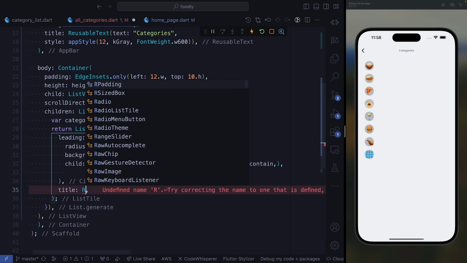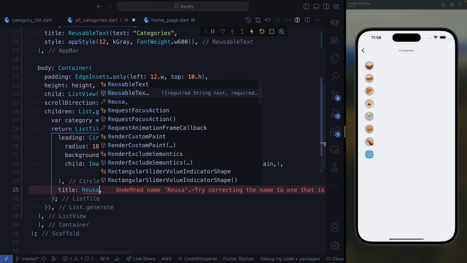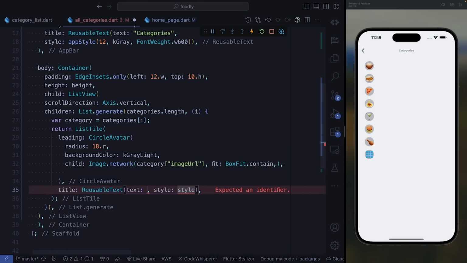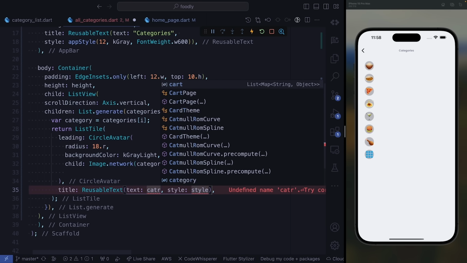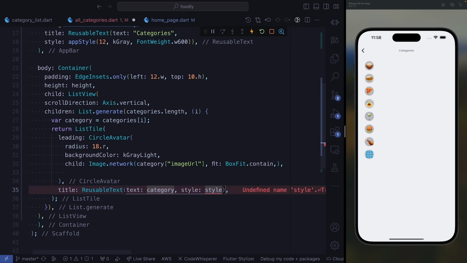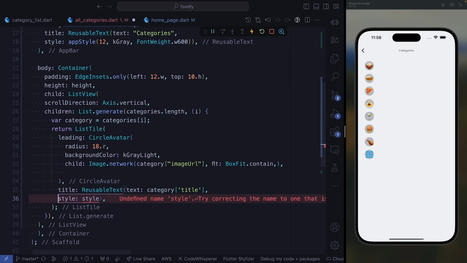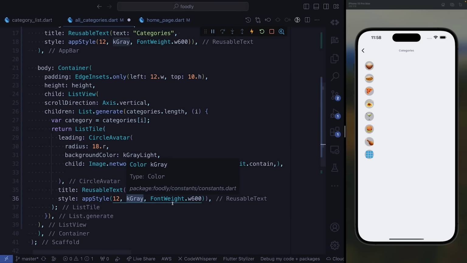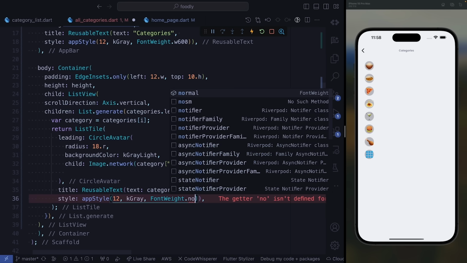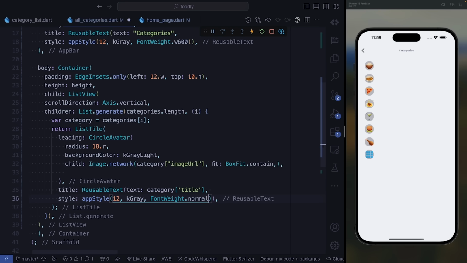For a title, we're going to use the ReusableText widget, and we need to provide our title. Our title is coming from our category, and we need to access the title here. Let's go ahead and include our style. For our style, we're going to use appStyle. The size is going to be 12, and the color is going to be gray. The font weight here is supposed to be normal, not W600. So let's go ahead with normal and then save.